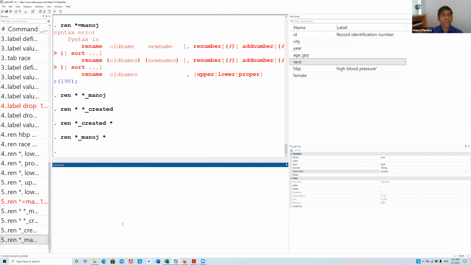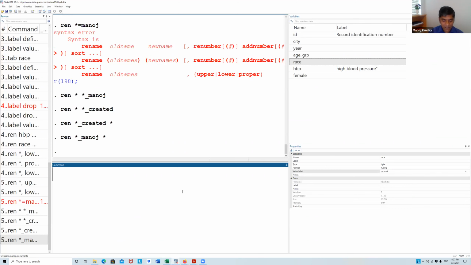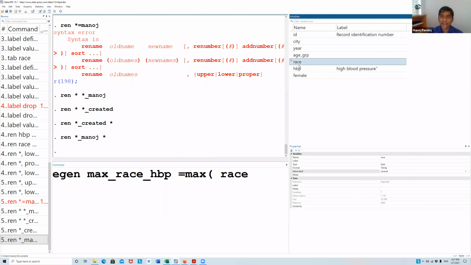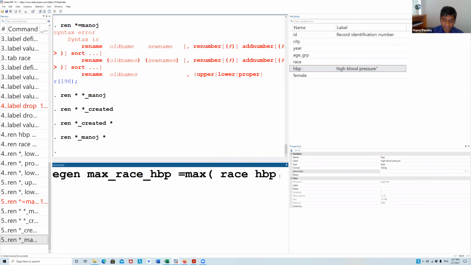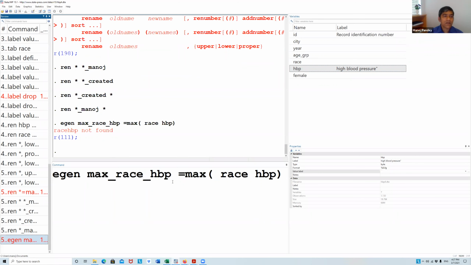Now suppose someone asks, can you find the maximum of race and HBP for each observation? Then I will use the egen command: egen max of race and HBP equals maximum of these two variables, race and HBP. Okay, race HBP is not found.